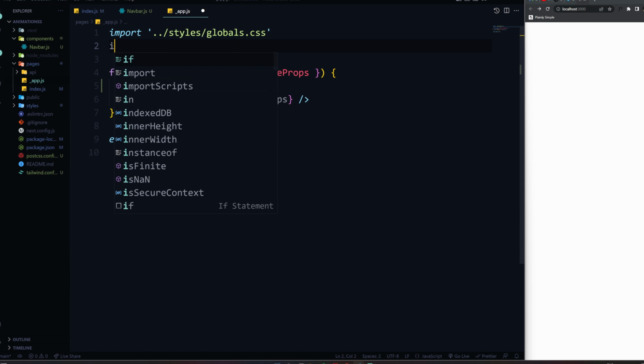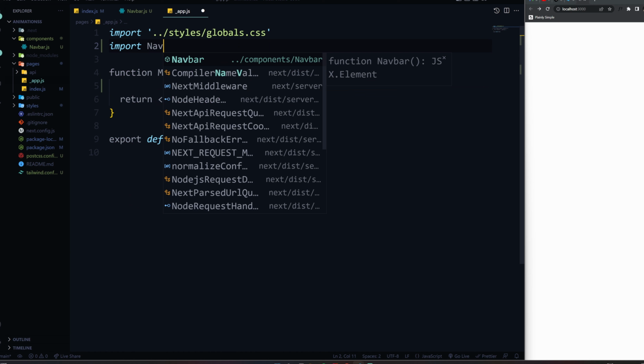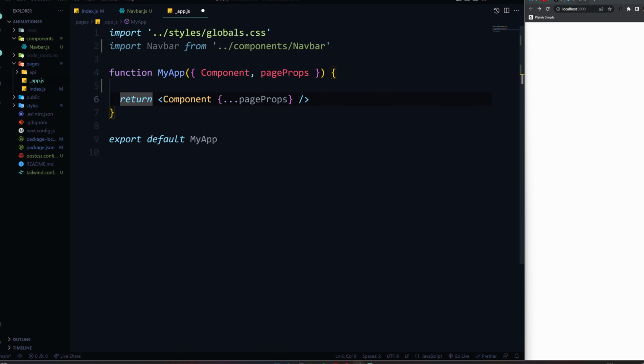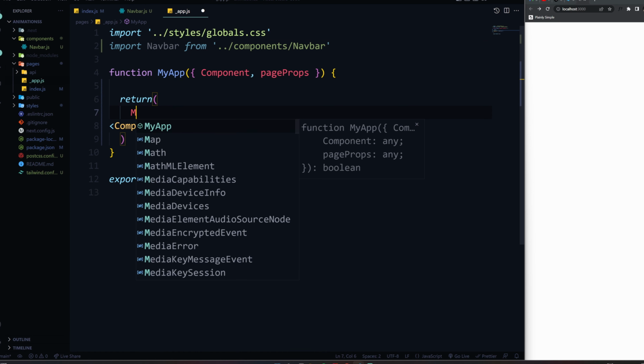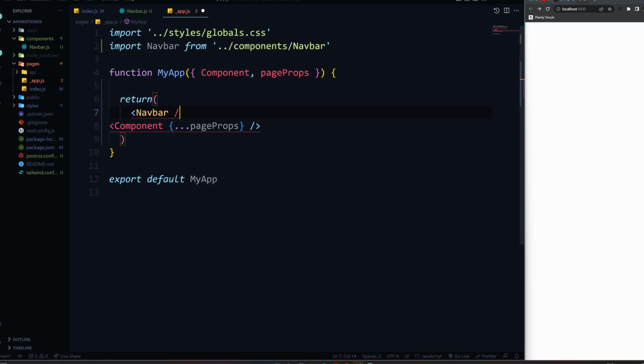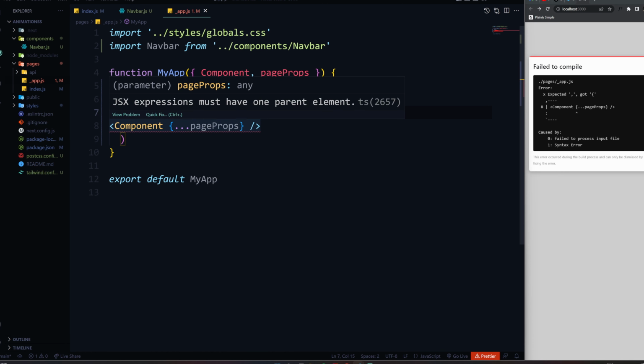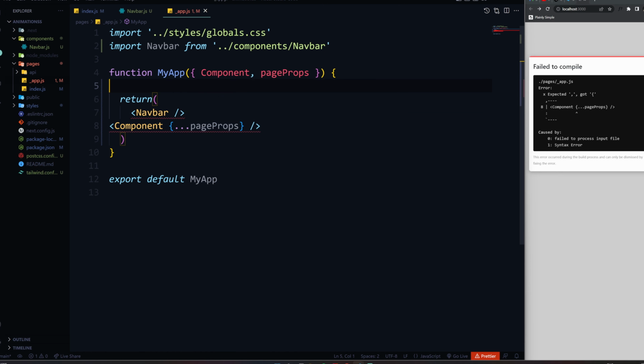So let's import it here. We can say import Navbar like that. And then all you need to do is add parentheses here and kind of just open this up like that. Paste it up there, and then right above it here, you can add your Navbar like that. Error, what's the error? Don't know.